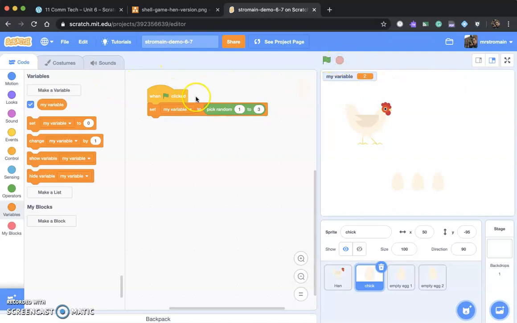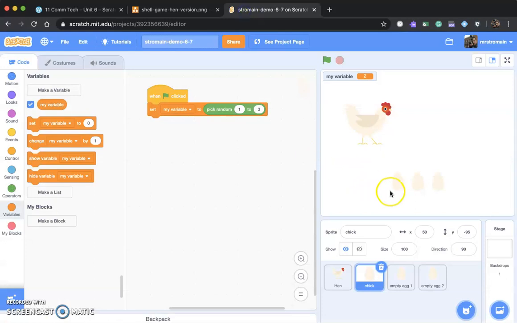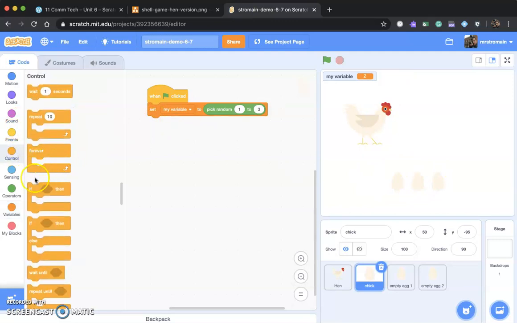Next, we are going to, let's look here. We now need to start thinking about this. If the variable is 1, 2, or 3, what do we do? Okay, and so we're going to be broadcasting the position that is the it position of these 3. Is it this? Is it this? Is it this? We have to broadcast that. Okay, that's going to be an if statement. So let's go to our ifs. And it's going to be a little bit of a complicated if statement.